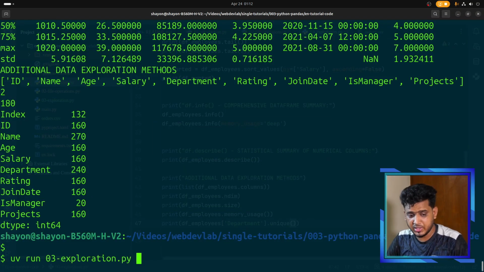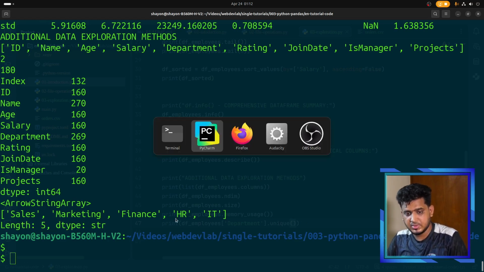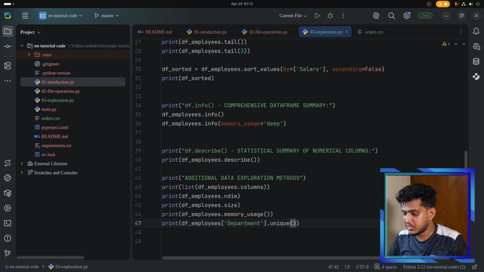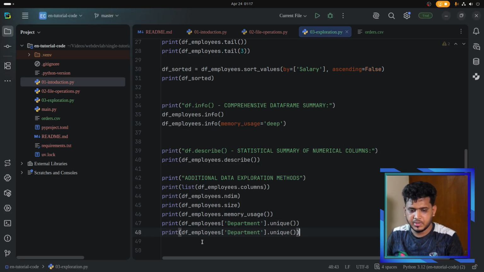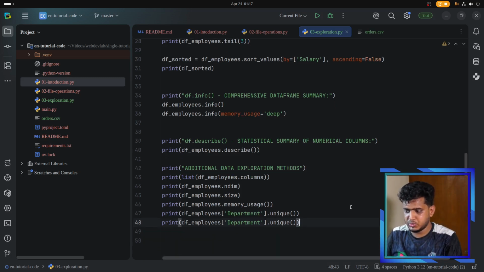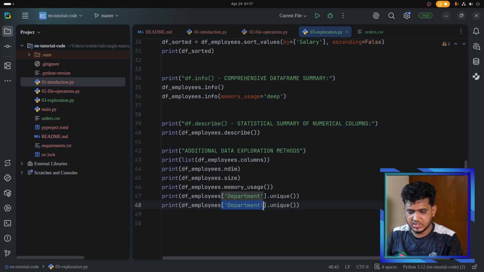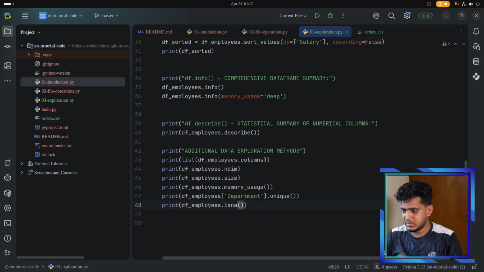How many unique values do we have in the department column? There are 5 unique values in the department column. Okay, now let's do a boolean mask of missing values. Let me just copy this again and paste it below, or just duplicate it. Here I want to call the function isnull, and then .sum.